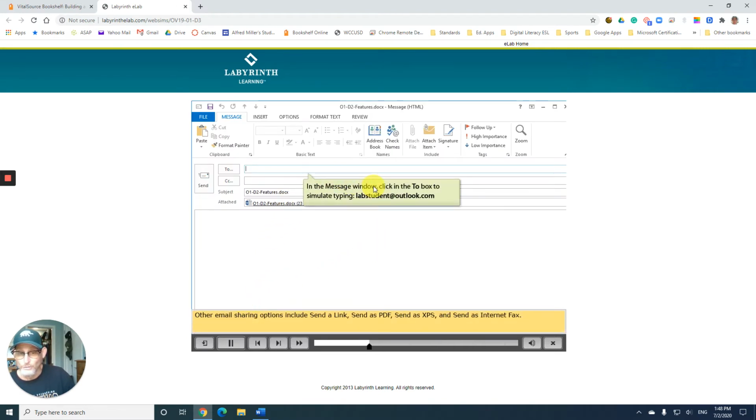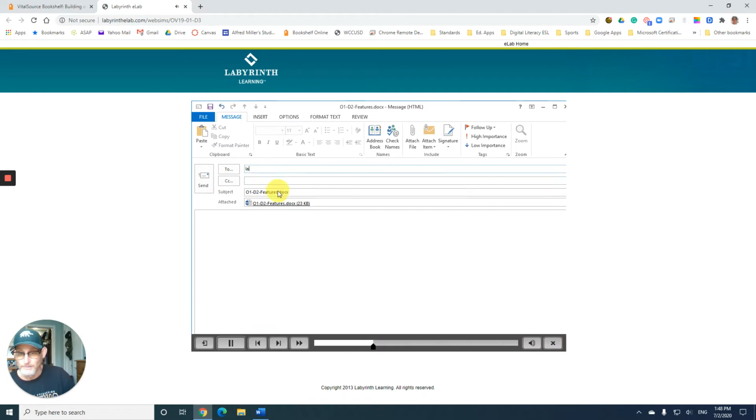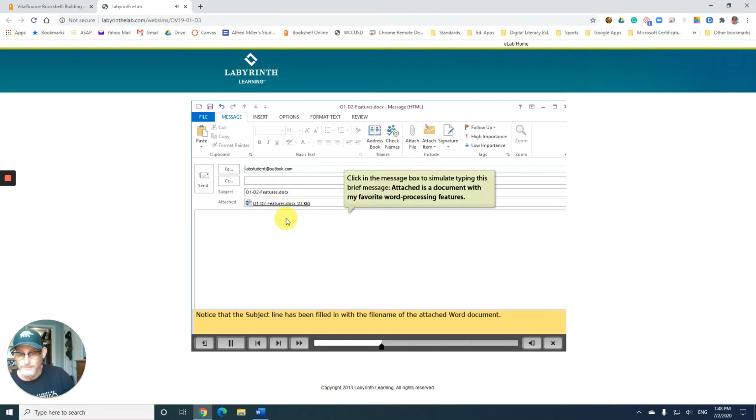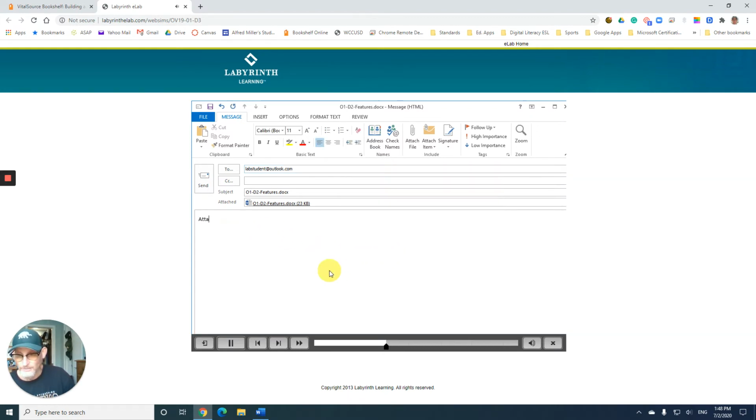In the message window, click in the to box, and it types in the email address for you. Notice that the subject line has already been filled with the file name of the attached word. It says click in the message area here. They're going to type in a simulated message for us.